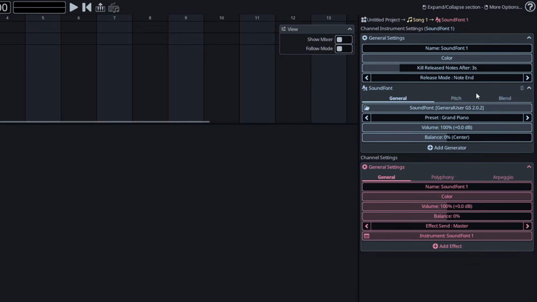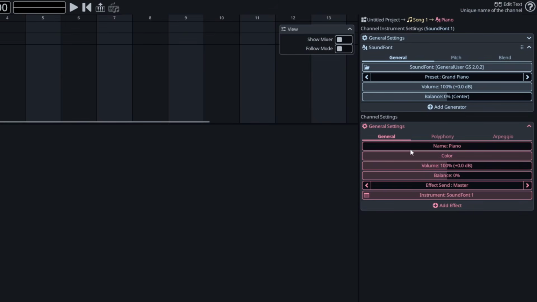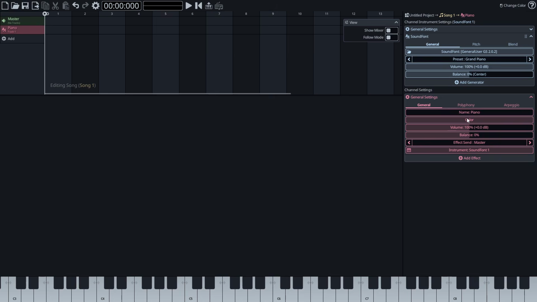KiraStudio uses a model where one channel uses a single instrument, but instruments may be reused by multiple channels. Right now, both the channel and instrument have the same name, so it's a bit confusing. I will rename the channel to piano and leave the default name for the instrument. The name of the channel is in the general settings section of the channel. In the sequencer, you will also notice that our new channel has a lighter background color. This means that it is currently the selected channel. The selected channel is the one you will hear when playing the little pop-up piano.